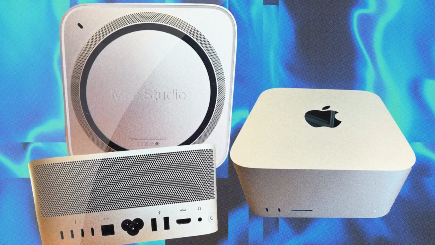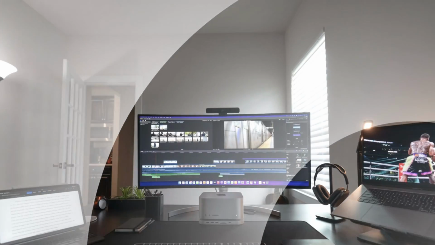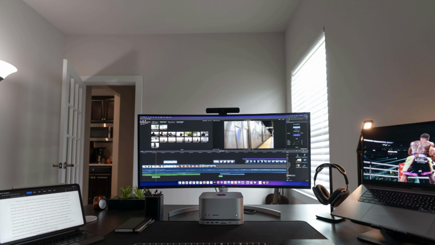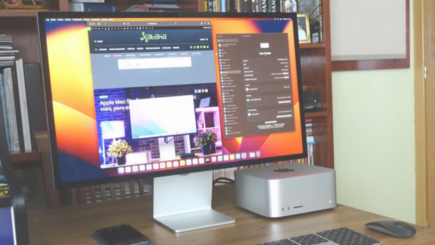So in this video, we'll break down everything: the leaks, expected specs, performance gains, and whether you should wait for the M5 Mac Studio or buy the current M4 Mac Studio instead.